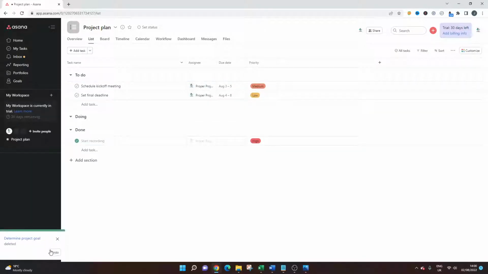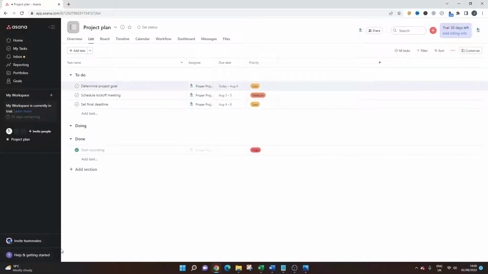Now bear in mind that you have around 10 seconds to undo that, and you'd click the undo button in order to do so. If you do miss this, then you won't be able to undo the action unless you follow a particular process, and I do run through that in a separate video on my channel, so do head over there if you want to learn how to do that.